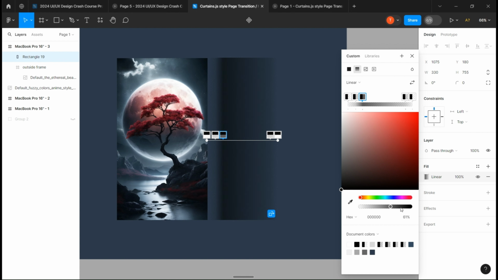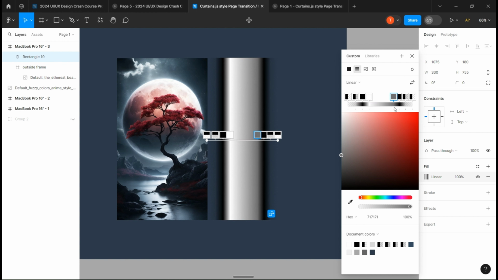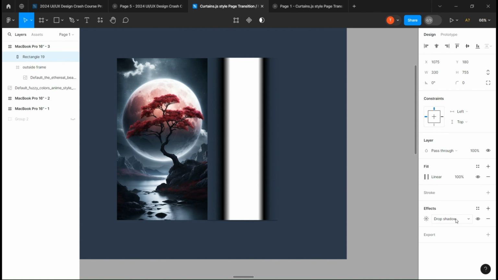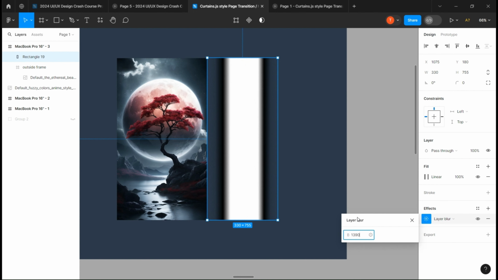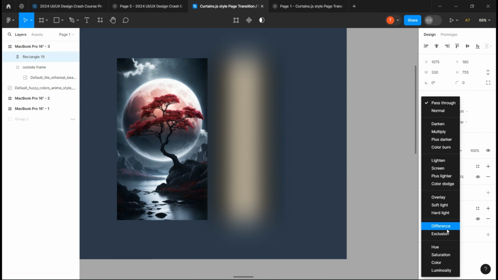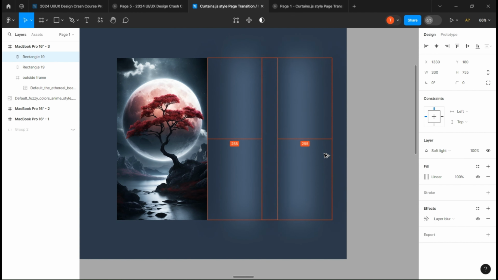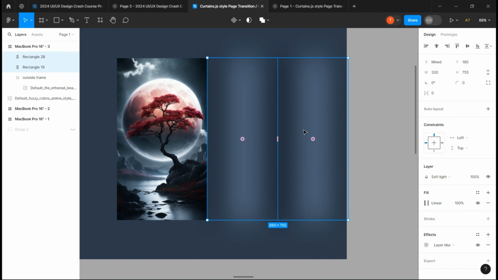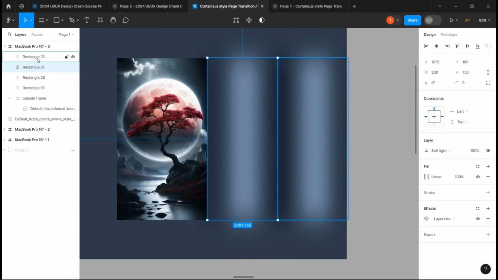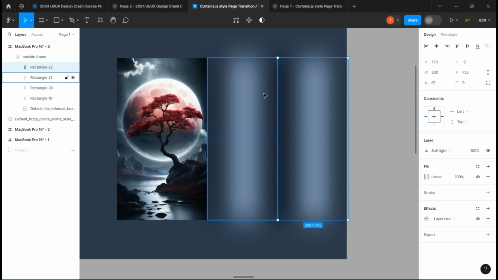After that, repeat this process another time, but put the opacity at 100%. Do this a last time, but put the color to white and the opacity at 100%. Now add a layer blur effect and put it at 130. And lastly, change its pass-through to soft light. Copy this rectangle, select the 2 copies and make another copy, so this way you have 4 rectangles. Take all of them and add them to the frame, but make sure they are on top of the image.